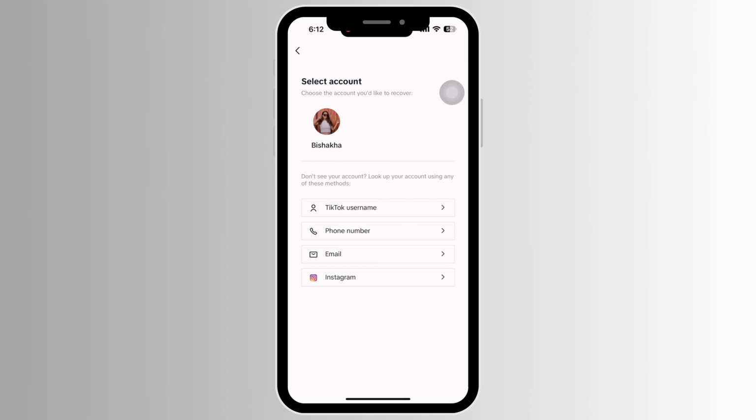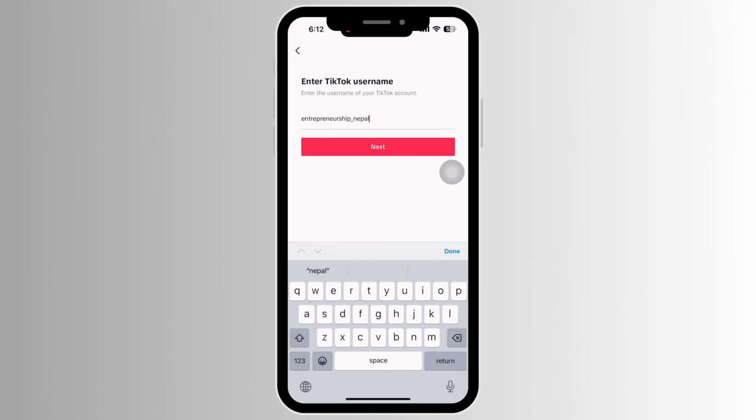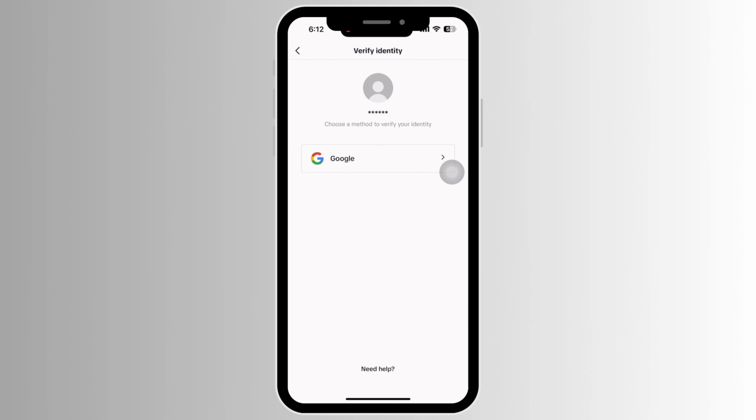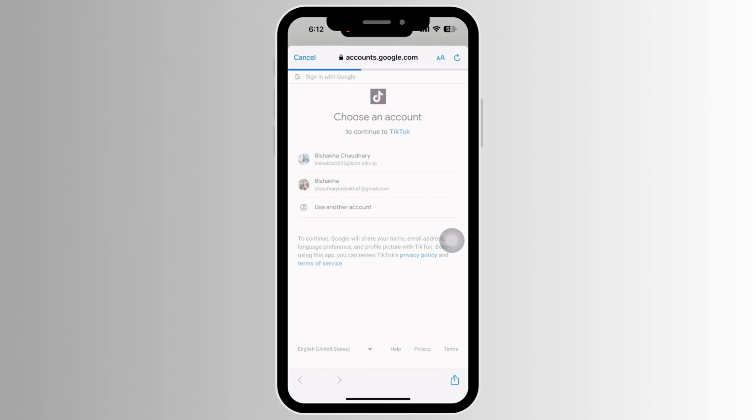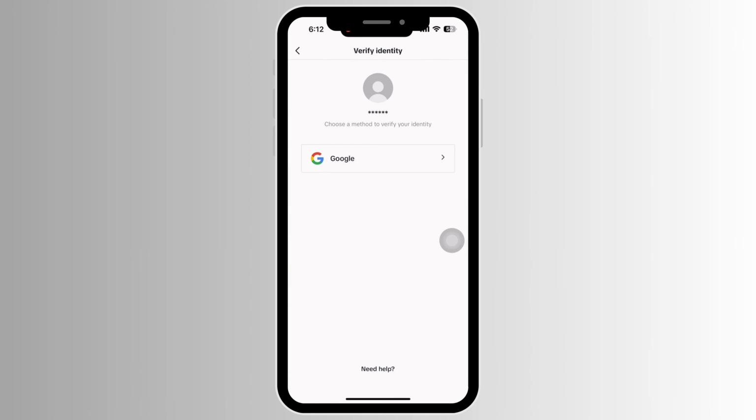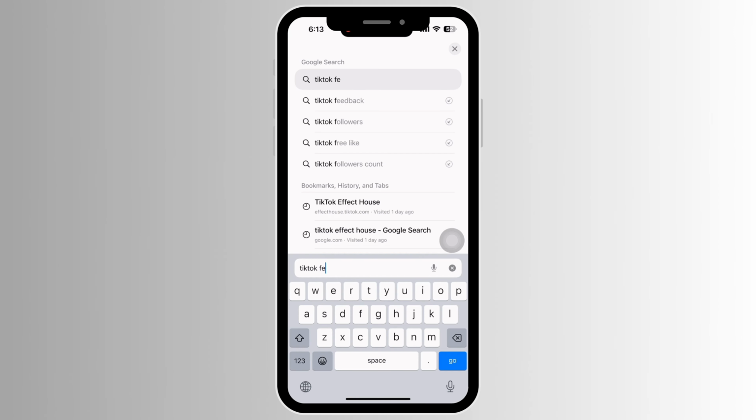Now tap on any of the options you remember from your old account. I will tap on Username and enter my username. Now in order to verify, I only have one option, that is my Google account. So I will tap on that and verify the account further, and with this you will be able to recover your account.